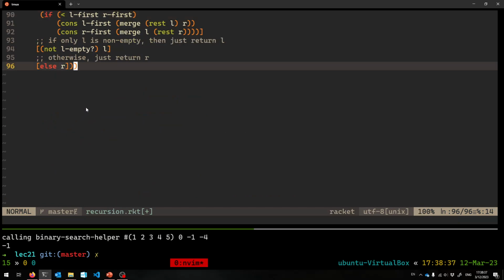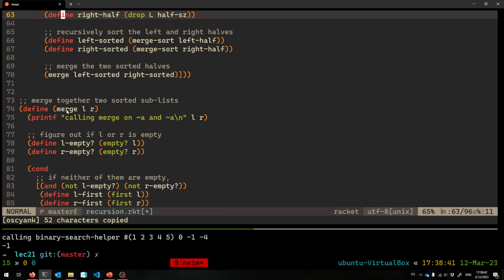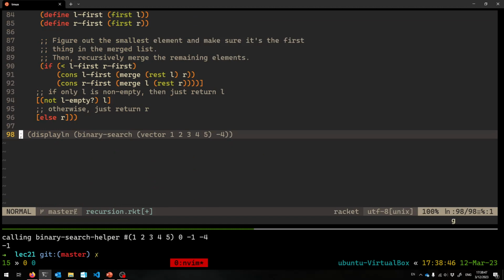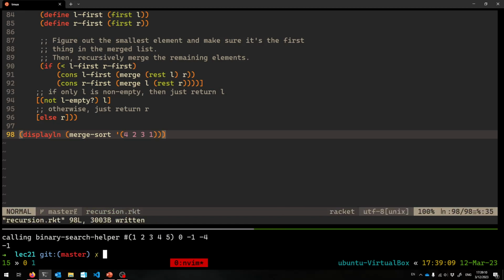Let me just prove that it works to you. Merge sort, and then I'll give it the list 4, 3, 4, 2, 3, 1. It really will work out. Oh, did I unfortunately miss something? Oh, sorry, forgot a closing brace there.